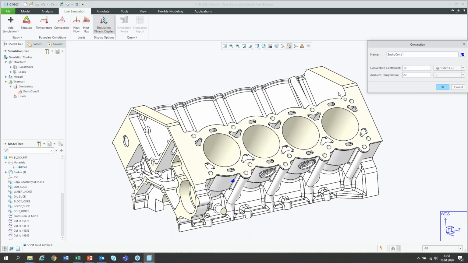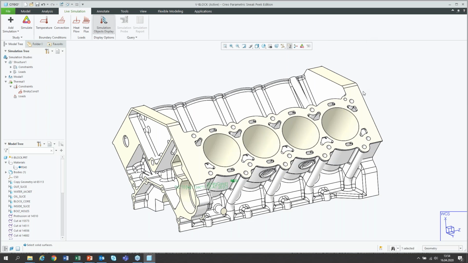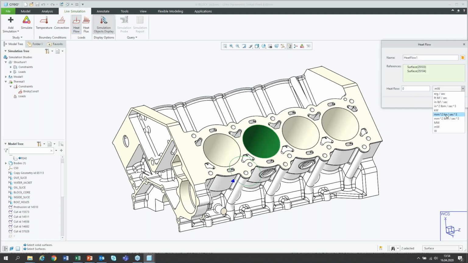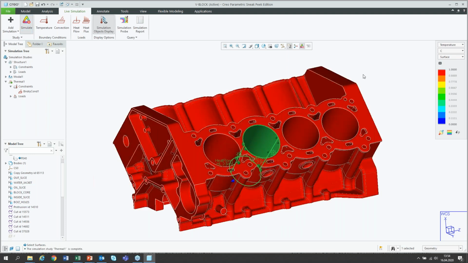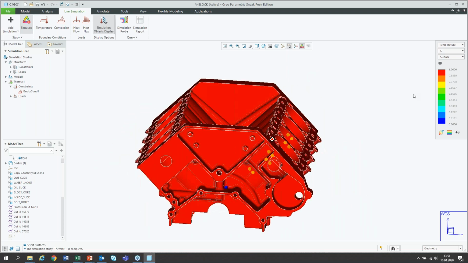is defined a convection constraint here with a convection coefficient and ambient temperature on all surfaces, and I'm just going maybe for that cylinder, and I'm creating here a heat load of, let's do 2 kilowatts, and I run the analysis. It takes me another 5 seconds to see the temperature behavior.